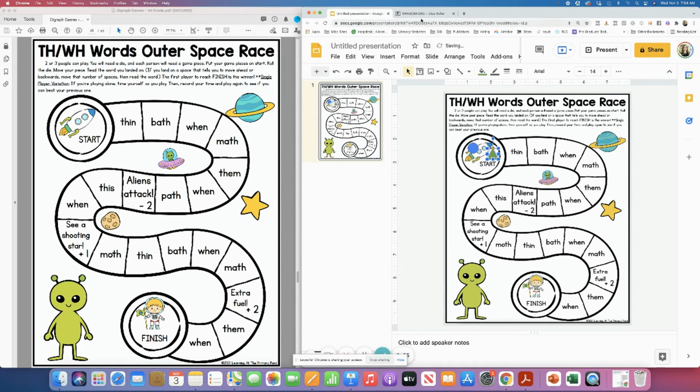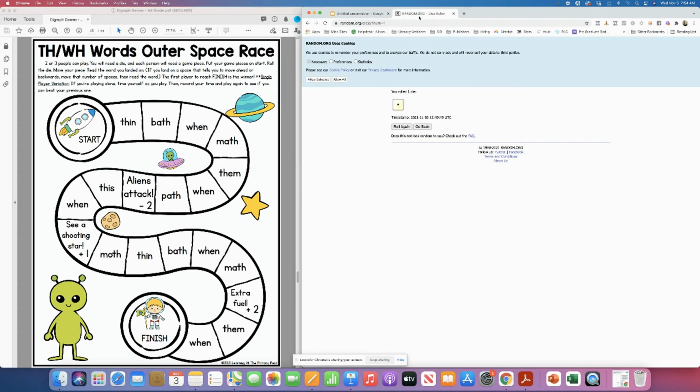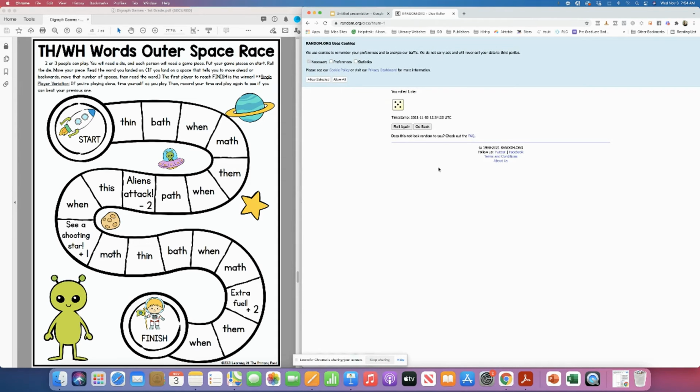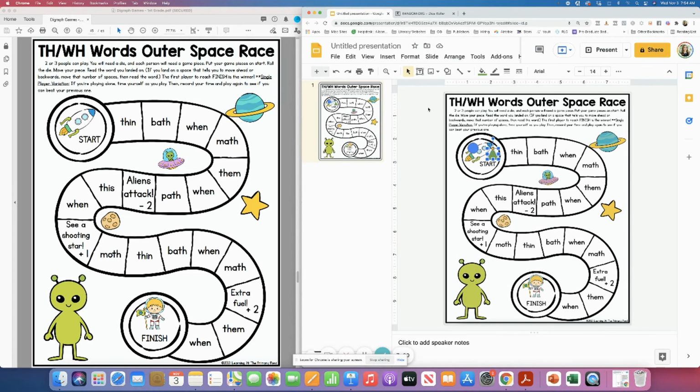Also saving paper. The other thing I want to show you is this die roller. So of course you could use a normal die with it, but let's say maybe you're sending it home or you can't have dice for whatever reason. It's random.org/dice/?num=1 is what this address is. You can probably honestly just do a Google search for online dice roller and find it as well. But I just wanted to make sure you knew that was an option so they can roll the die and play just like they normally would. Pretty cool.